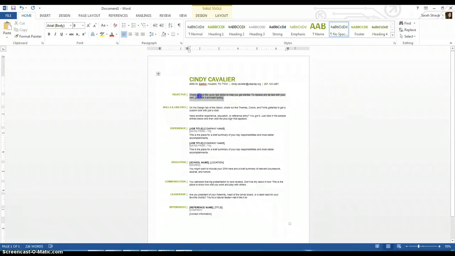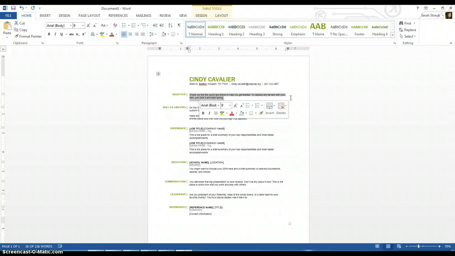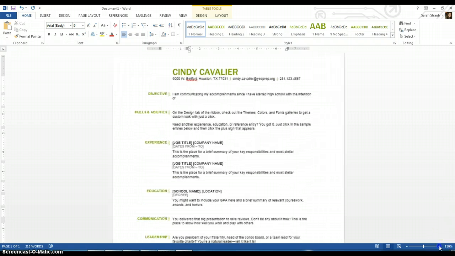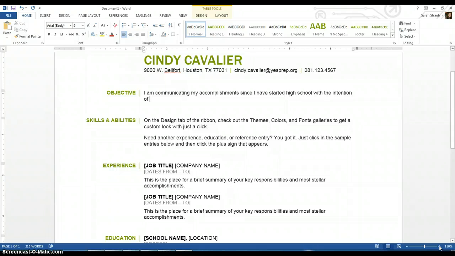The objective for all of you is basically just the main idea. So the main idea of this objective is I am communicating my accomplishments since I have started high school with the intention of, and I guess I should zoom in so you can see it better, with the intention of eventual college admission and selection for summer opportunities and/or jobs.